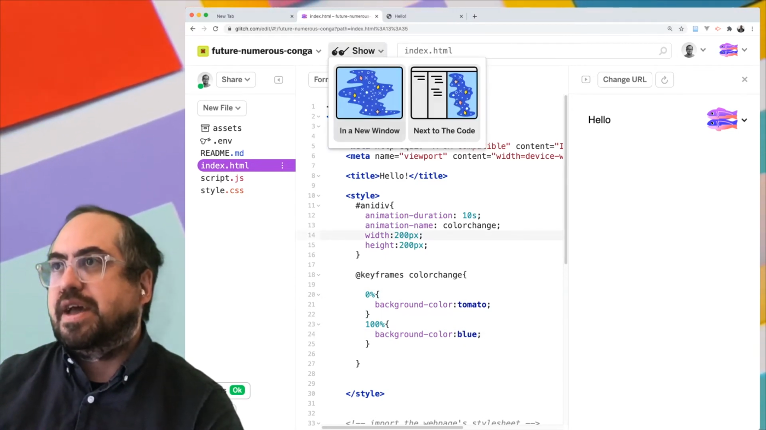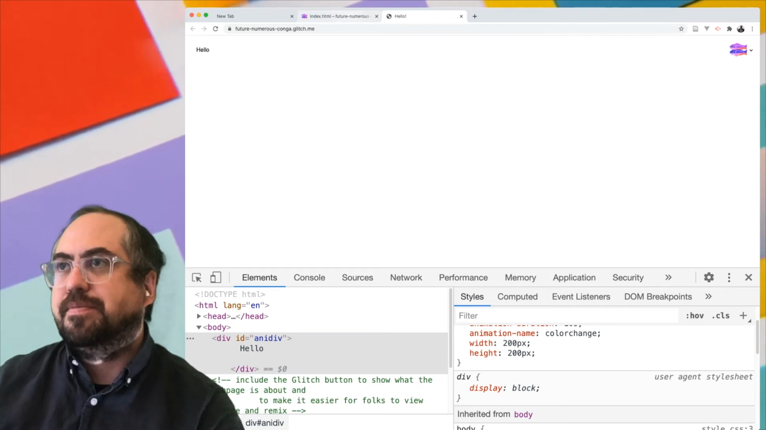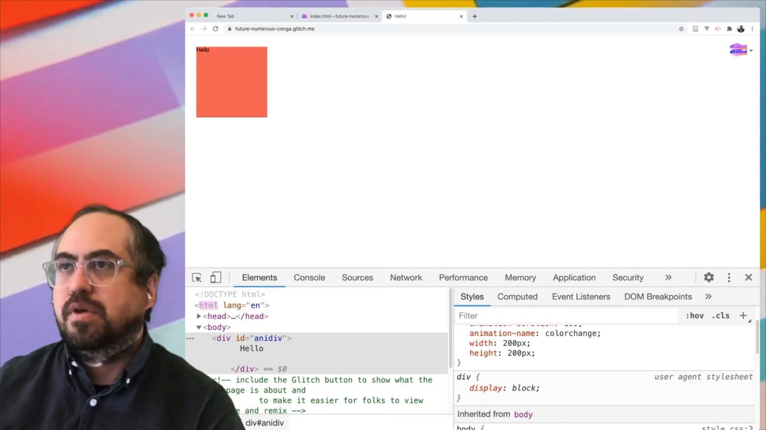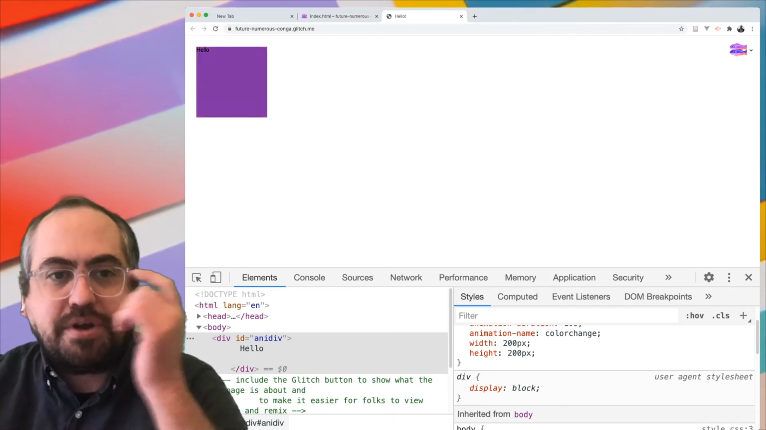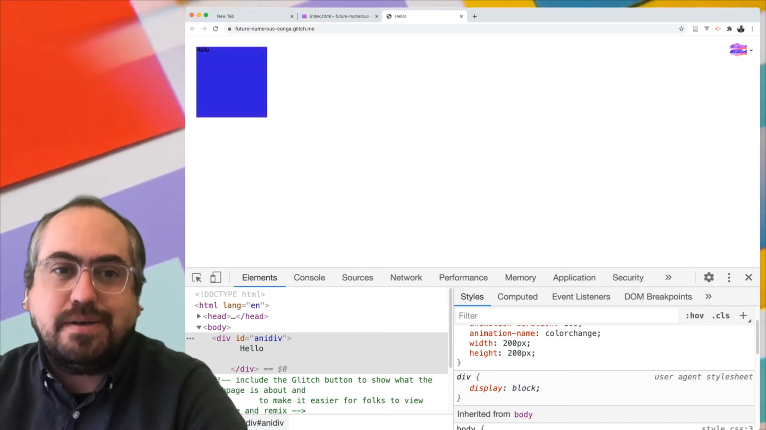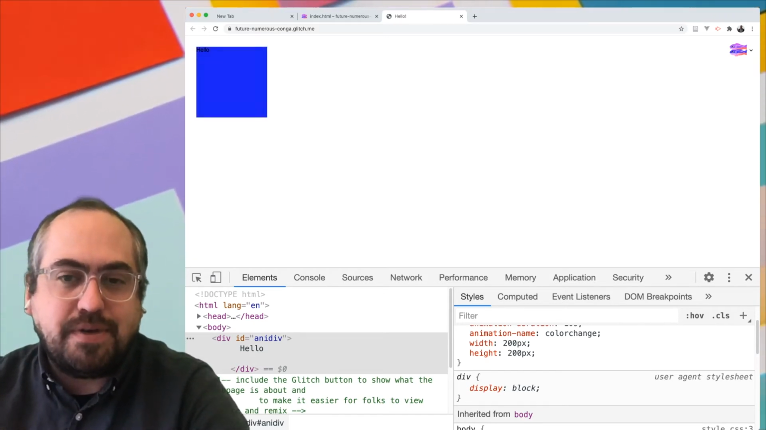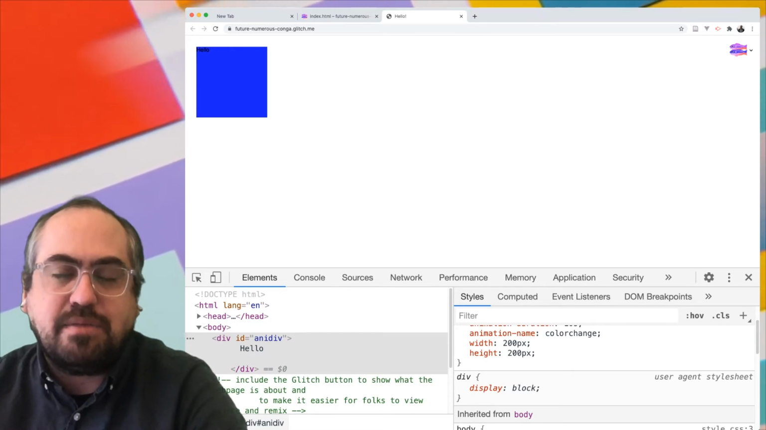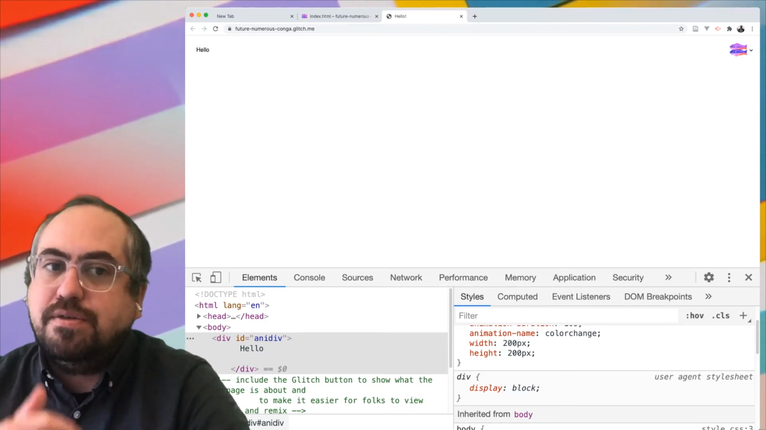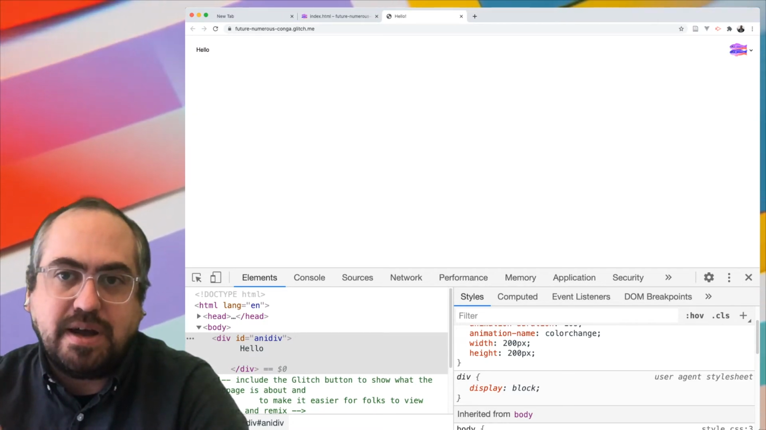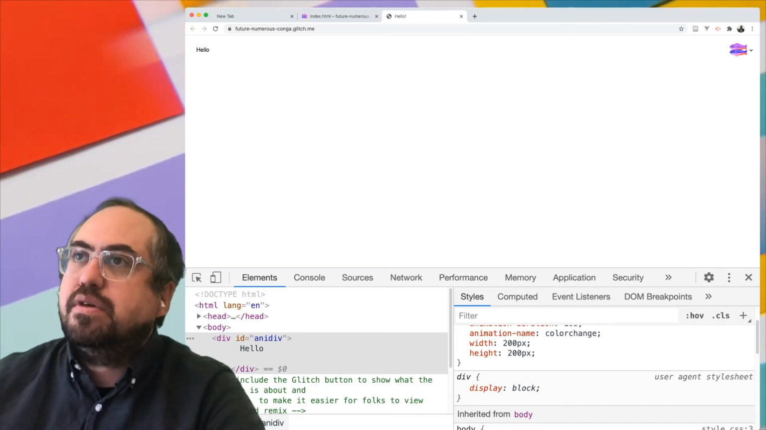And so you see the animation kicked off immediately, right? As soon as the page loaded, because there was no trigger to the animation. There was no hover effect. There's nothing like that that added these animation properties to it. So just as soon as the page loaded and the CSS was applied, it started the animation.